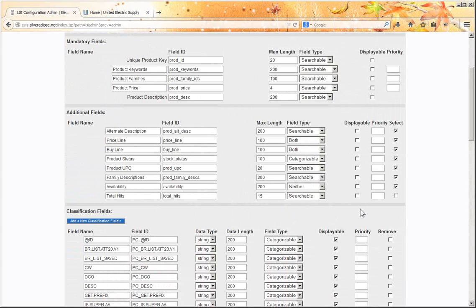But there are certain attributes that you may want to change the display order, like always have them show up at the top of the page. A lot of our customers decide to do that, usually the manufacturer name, sometimes the product stock status, and you want to prioritize those so they show up at the top of the page.